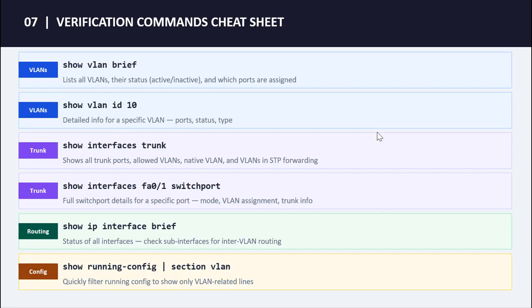And finally, we have a verification commands cheat sheet. Let's look into the verification commands. So there are 6 commands you'll use every time you configure or troubleshoot VLANs. So show VLAN brief. It lists all VLANs, their status, which ports are assigned. If something looks wrong, start here. Show VLAN ID, and then the VLAN ID itself. Deep dive on a specific VLAN: ports, status, VLAN type. Useful when you need details on one VLAN without the noise of the full list.